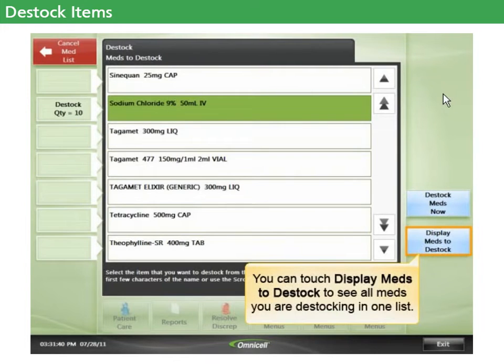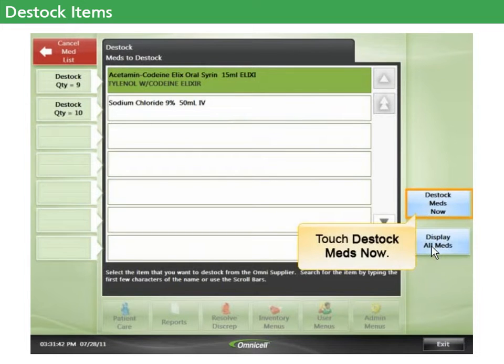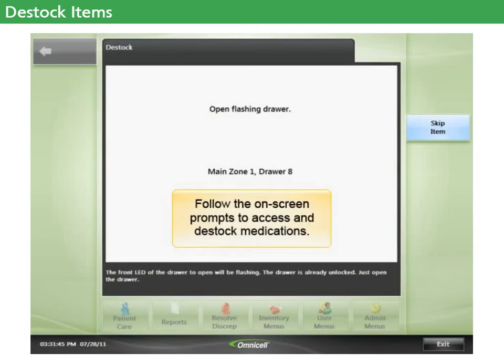You can touch Display Meds to Destock to see all meds you're destocking in one list. The 2 selected meds display. Touch Destock Meds Now. Follow the on-screen prompts to access and destock medications.